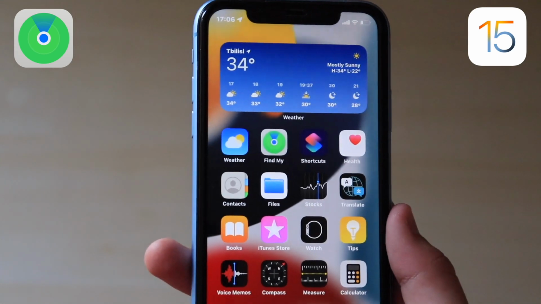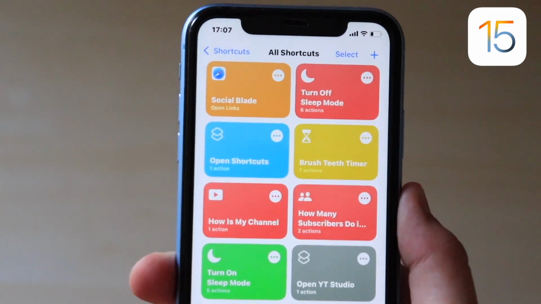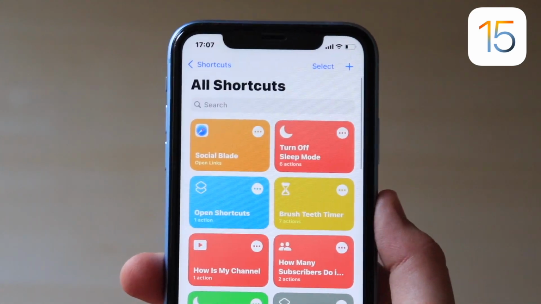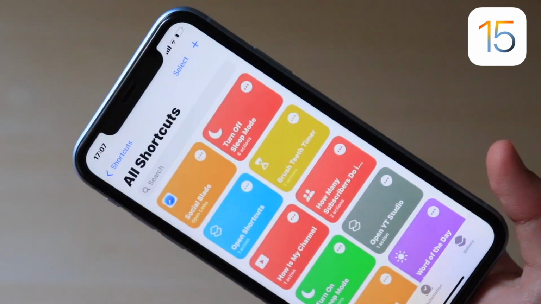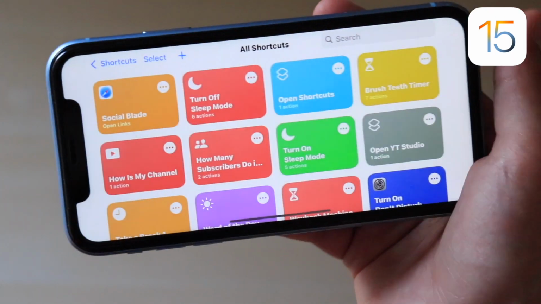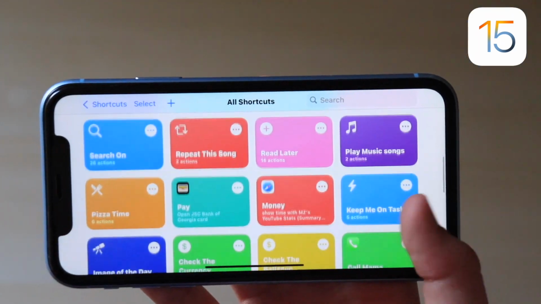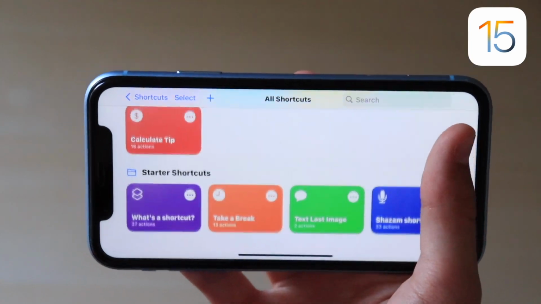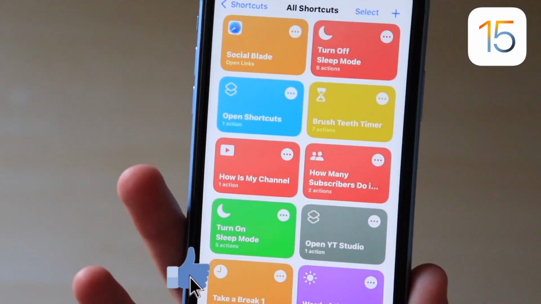Now we are moving forward with the Shortcuts application. And so here in the Shortcuts application, one of the new things is that now we have a landscape mode for the shortcuts. Look, just like this, and now we can unlock the shortcuts in the landscape view, which is pretty cool, which we unfortunately didn't have in iOS 14.